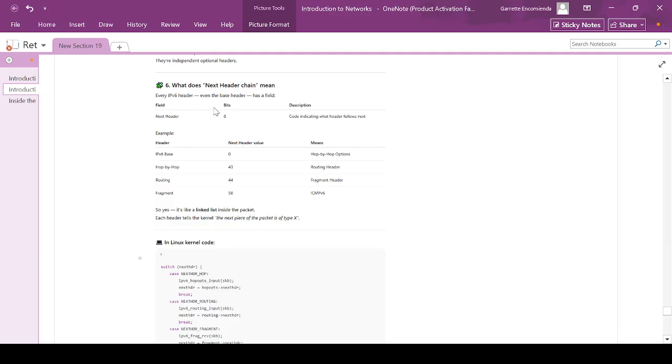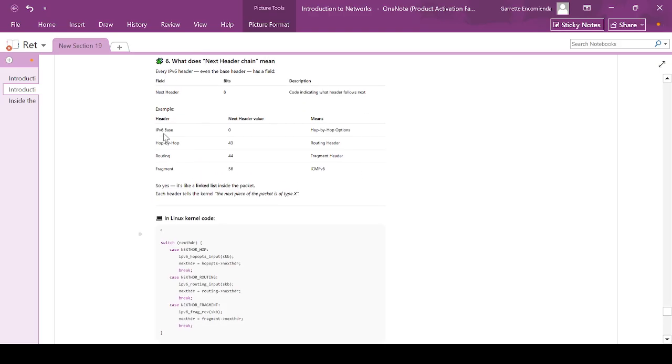Every IPv6 header, even the base header, has a field. So for field, next header, bits, 8 bits, description, code indicating what header follows next. Example, header IPv6 base, next header value 0 means hop-by-hop options. Example, header hop-by-hop, the next header value is 43, meaning routing header. Then routing, next header value 44 means fragment header. Then fragment header, next header value 58 means ICMPv6. So yes, it's like a linked list inside the packet.